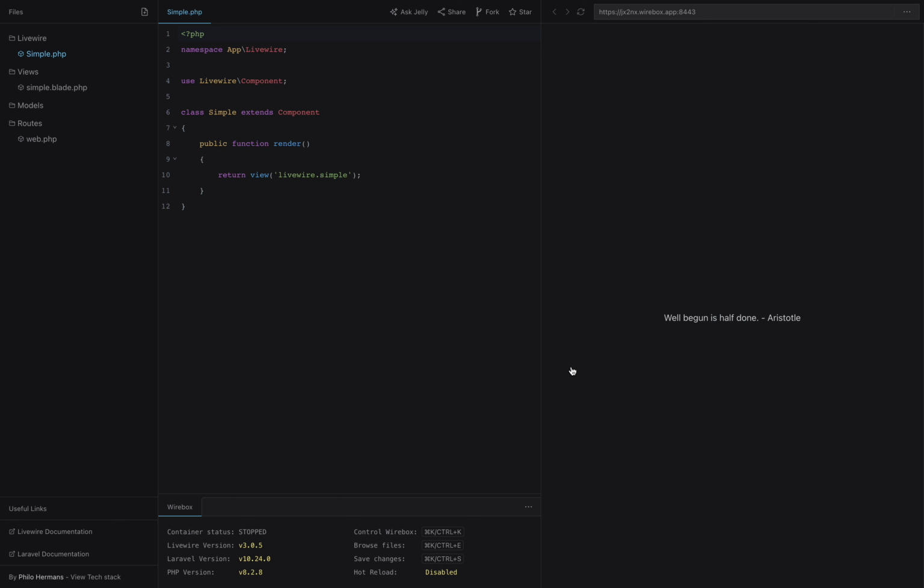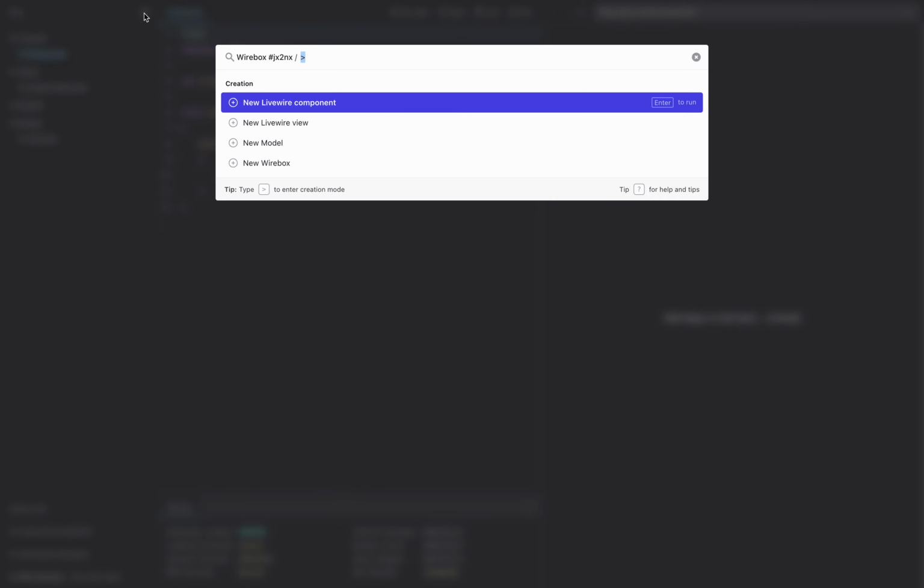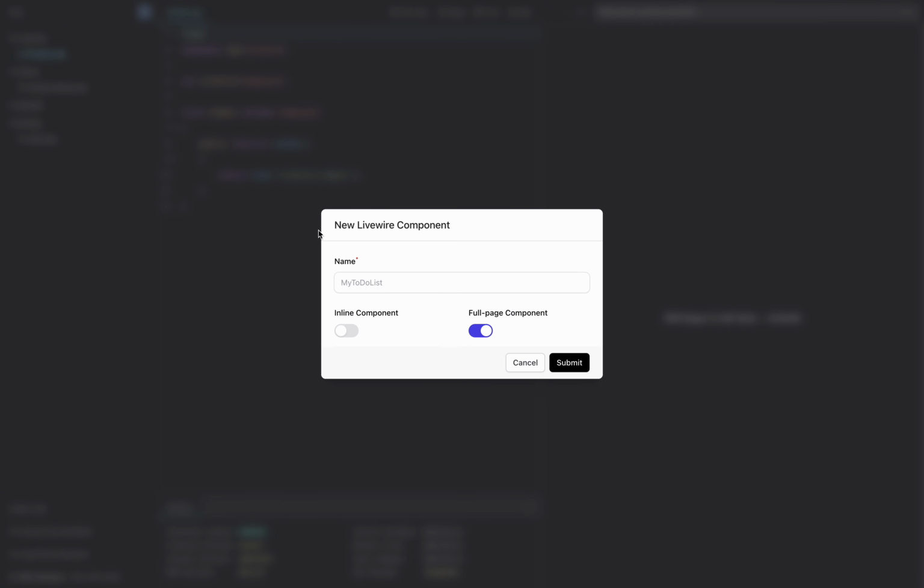As you can see, our container has started. We have our simple Livewire component up and running. We have our component, our view, and the component is registered inside our route. Now, if you want to add a new component, you can simply click the little plus icon in our file browser. And now we can say whether we want to create a new component, view, model, and let's kick off by creating a new component.